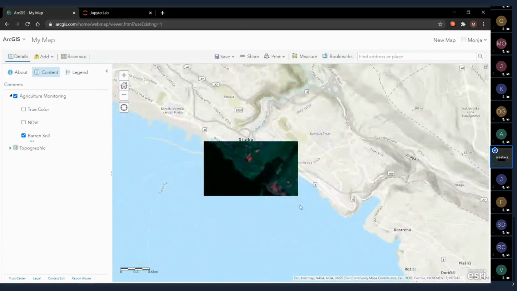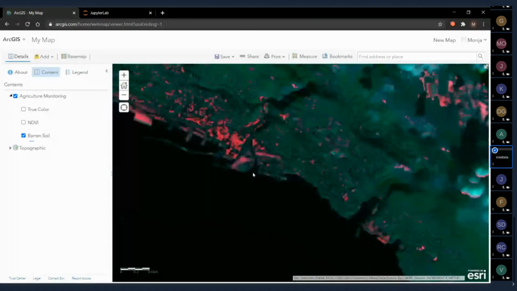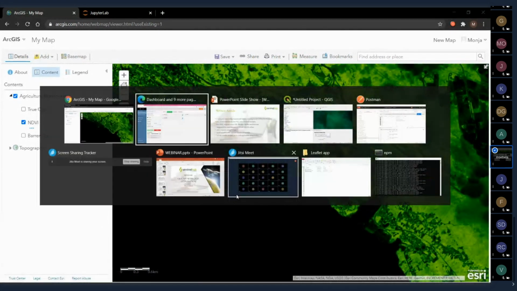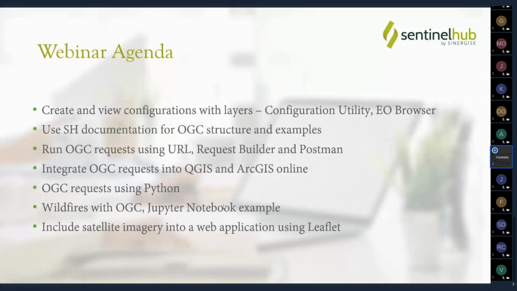So you can see that the imagery is loading over here, and also select the NDVI and check if it works. There. So this is how you do it in ArcGIS. Back to our agenda. Next on the agenda is how to make requests using Python and our Jupyter Notebook example.